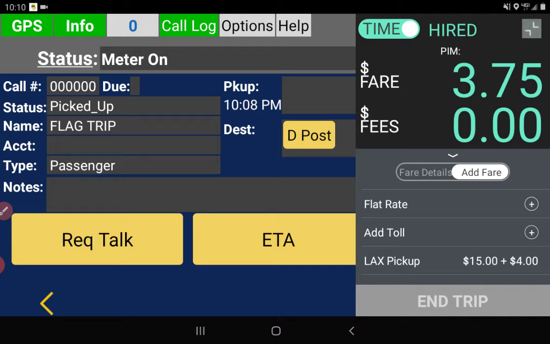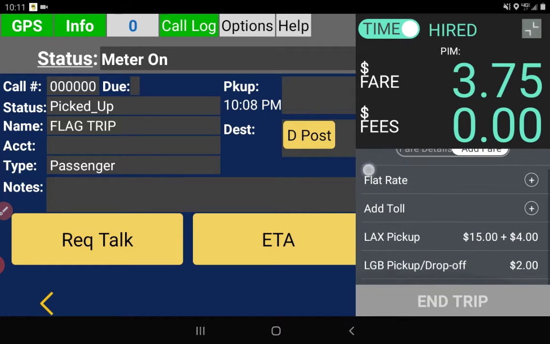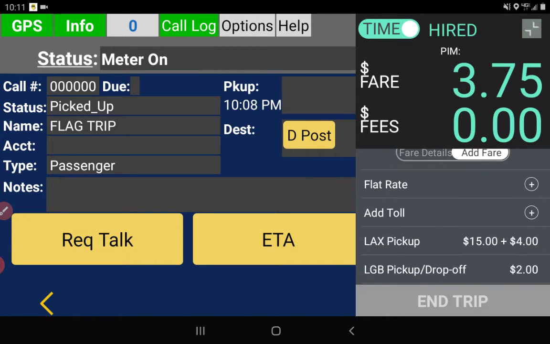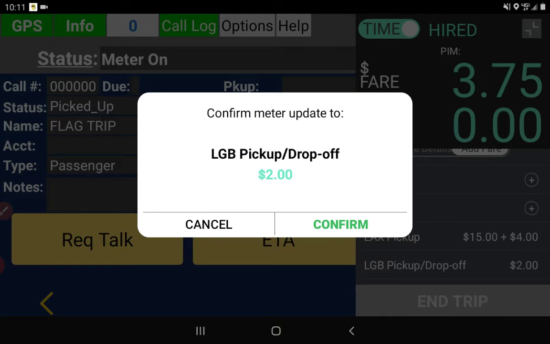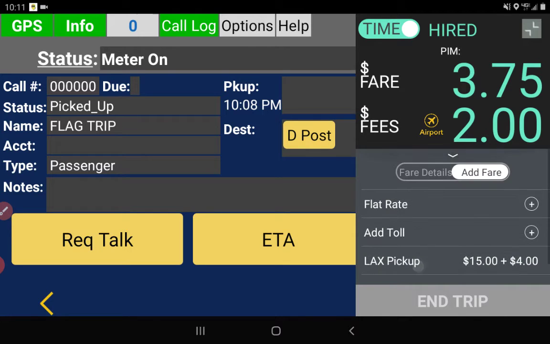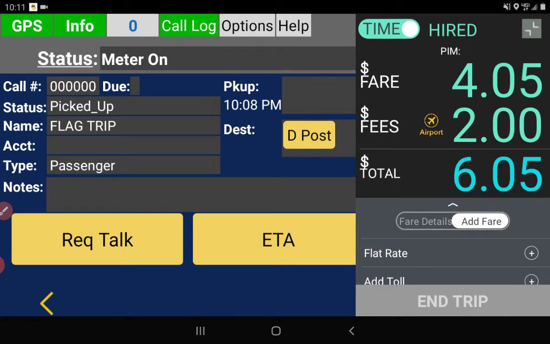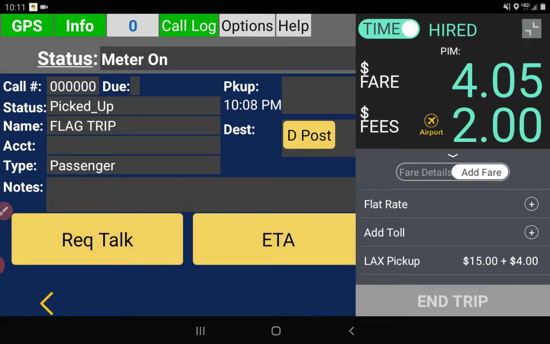This is particularly important for those drivers picking up or dropping off at airports that have a surcharge. So for example, we have down here an LAX pickup fee, we have a Long Beach fee. So let's pretend we're a Long Beach driver and we're dropping off at Long Beach Airport. We're going to tap on that right there, and we're going to confirm that yes, we want that $2 airport fee applied, and there you go. You now see that we have a $2 airport fee. It'll actually show you a little airport icon as well as the total. So I'm going to hide that again so I have more visibility.